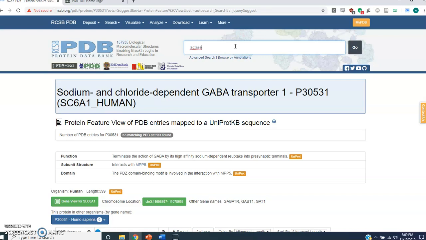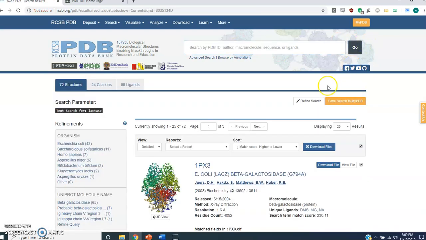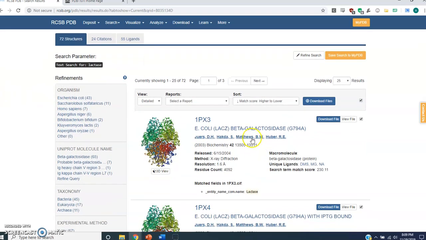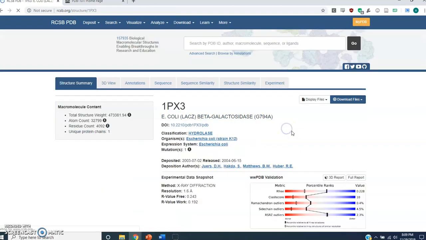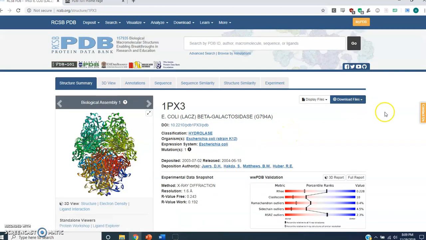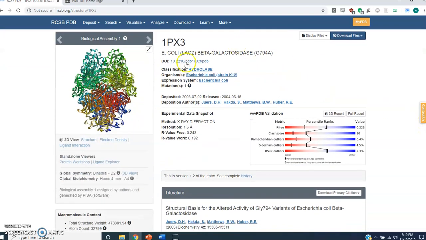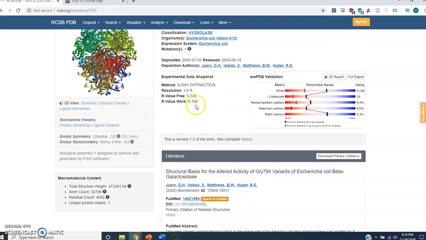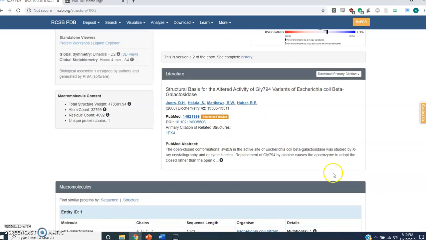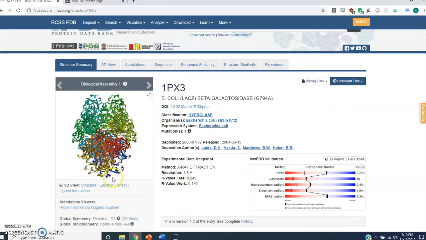It's a protein that we know pretty much for sure there's going to be something on. So let's click on this E. coli lactase beta galactosidase. So here's the main page for it. As you can see, it's got the name on it. It's got different classifications, organisms that it's expressed in, and gives a little bit more information. And then it also shows the literature that is published based on it.